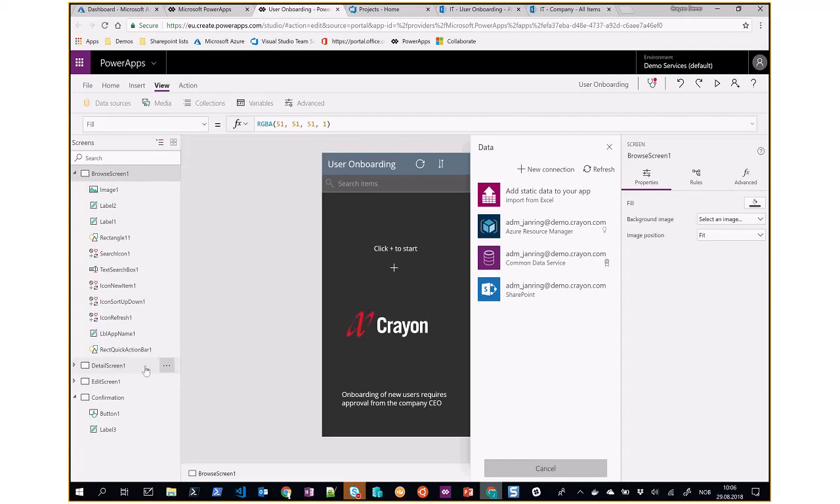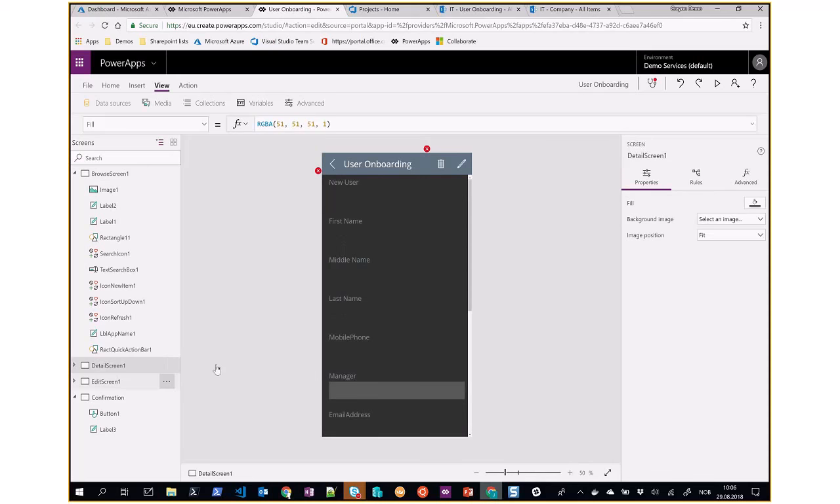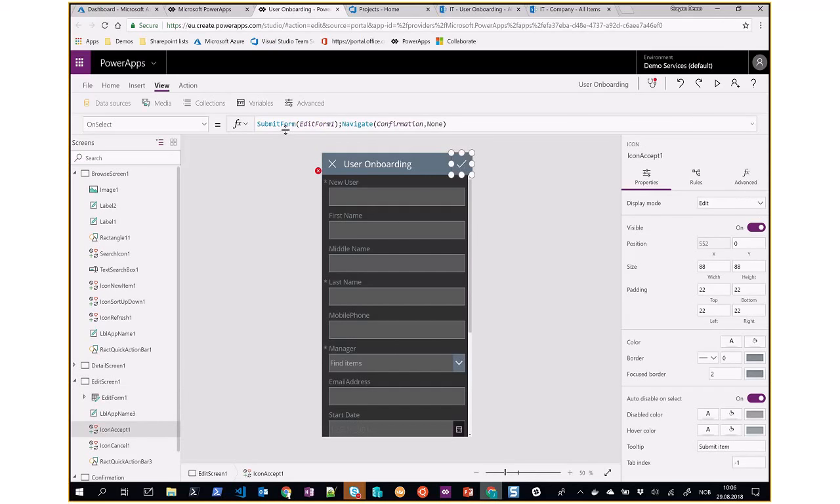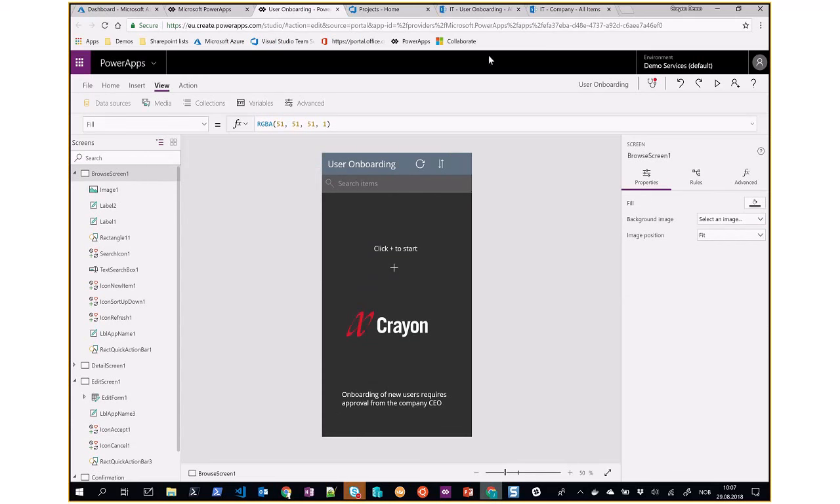So basically, when we are going to the edit screen and press the button here, you can see that the form is submitted to the SharePoint list. The edit form is attached to the SharePoint list, and the user will then be sent to the confirmation page. So this is basically the application.